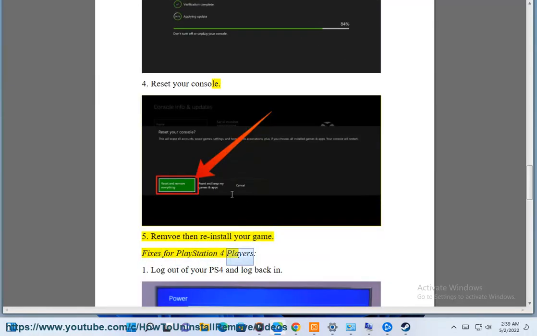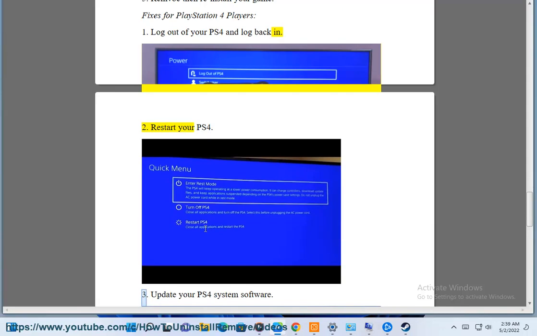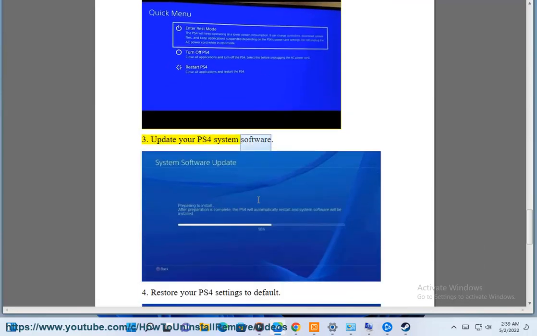Fixes for PlayStation 4 players. 1. Log out of your PS4 and log back in. 2. Restart your PS4. 3. Update your PS4 system software. 4. Restore your PS4 settings to default.